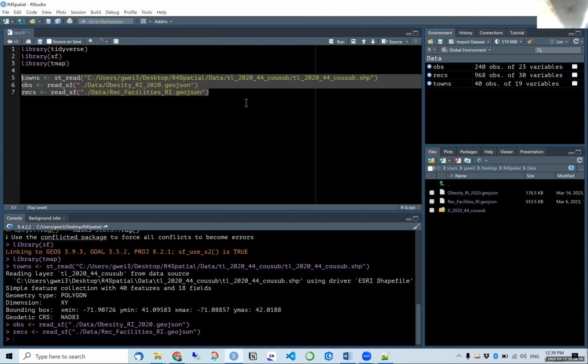So here I use two functions. One is called st_read, the other one is called read_sf. The difference between those two functions: first of all, you can use either one to read your spatial data into this R session. The difference is that st_read is going to read your data and turn it into a data frame, while read_sf is going to turn your data into a tibble, which is the strict version of a data frame. I'm going to show you more examples from there.